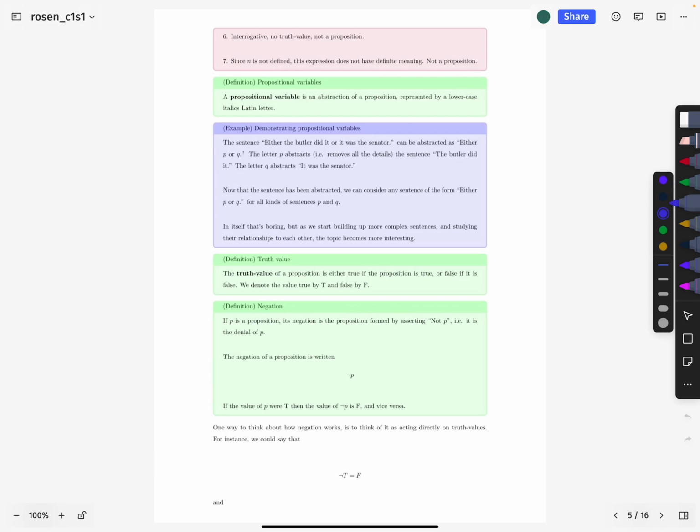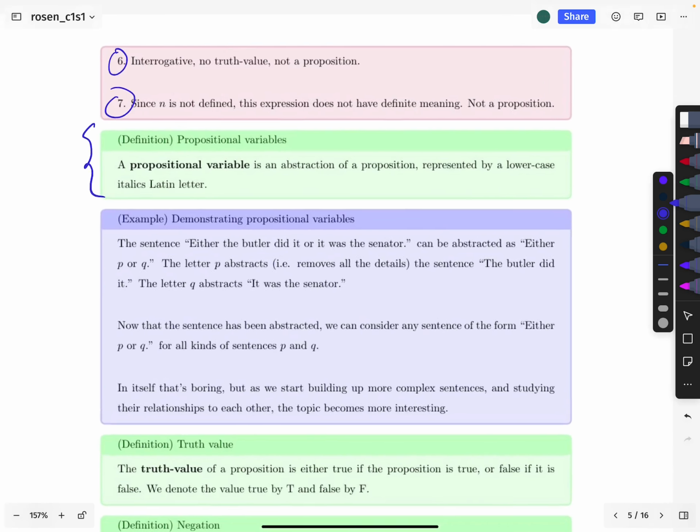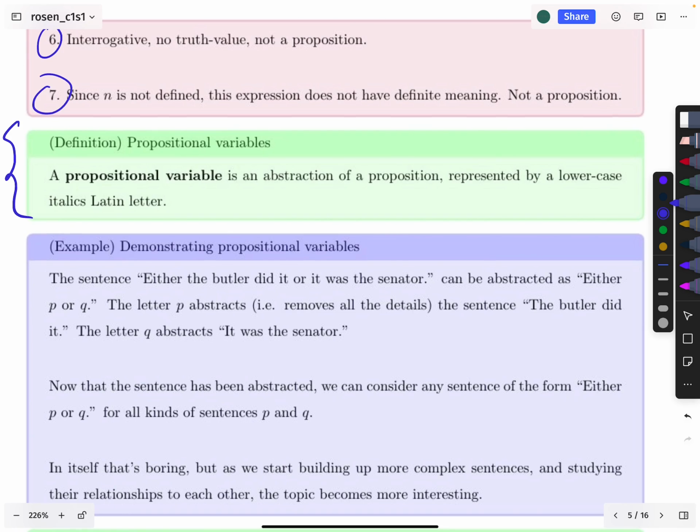Okay, let's continue on to some new concepts. By the way, these are just further answers, just move to the next page, but we're picking up here. So, now let's define the concept of a propositional variable. A propositional variable is an abstraction of a proposition, and it is often represented by a lowercase italic Latin letter like this P or this Q. Now, what does that mean, right? That's probably a confusing description of what a propositional variable is.